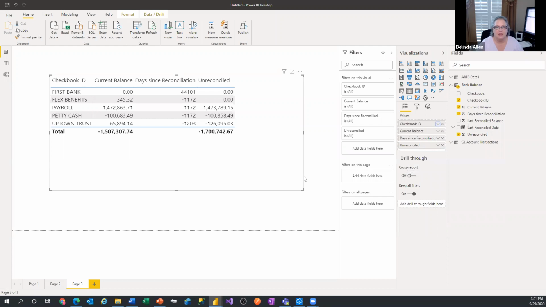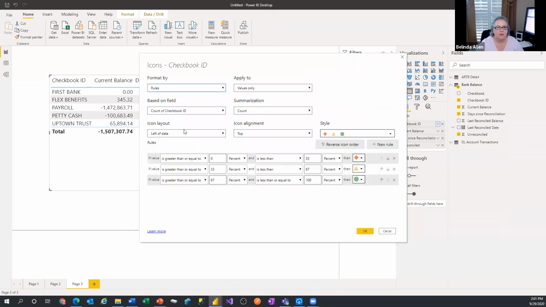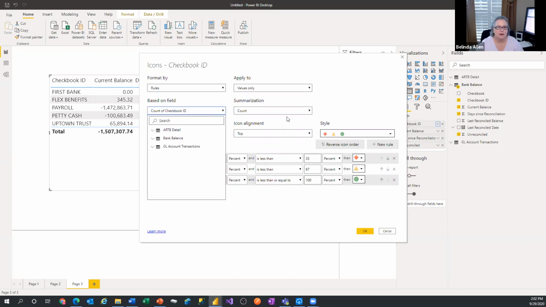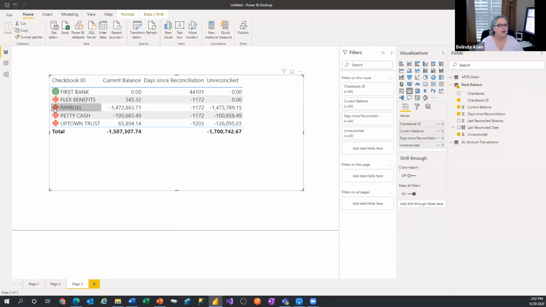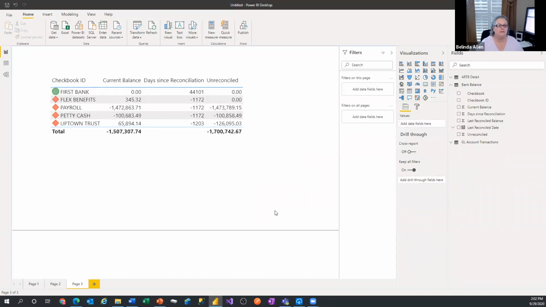Let me do icons, based on days since reconciling. I'm not going to do anything super fancy, but now that gives me an indication of which went the wrong way, obviously. All of the other ones, nope. This one way behind should have been the problem, but you could put icons to make things a lot more visually compelling. So this is a real quick and dirty.